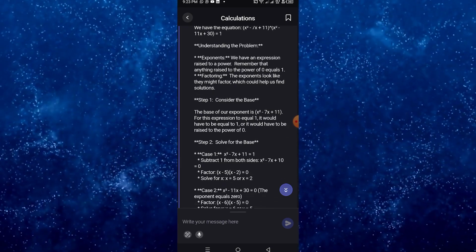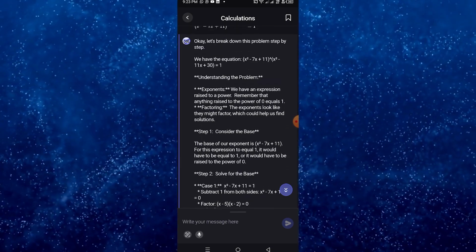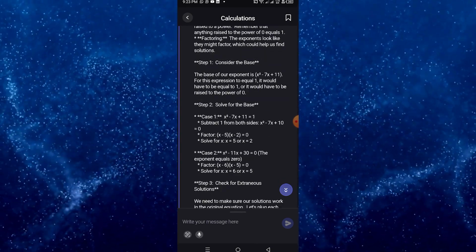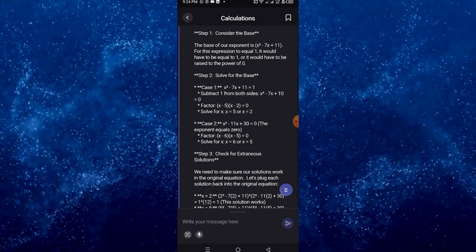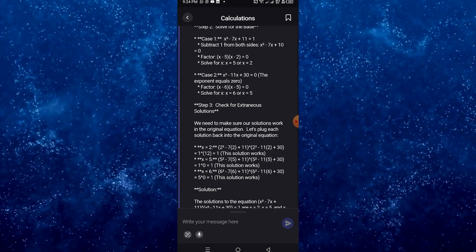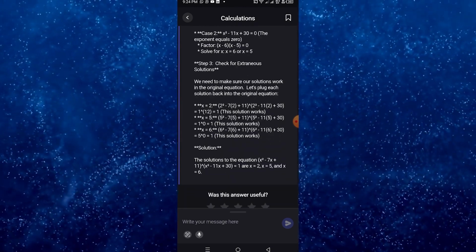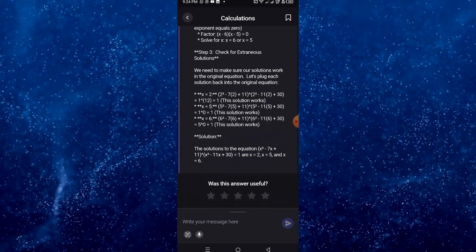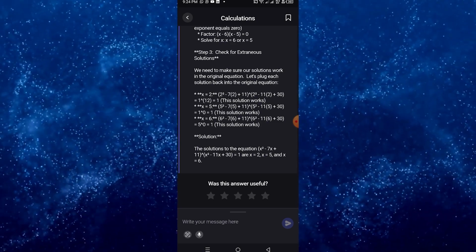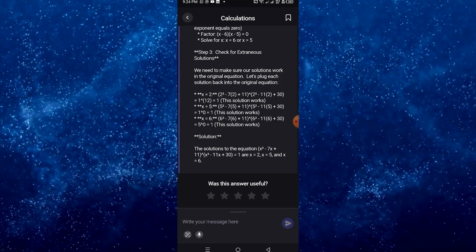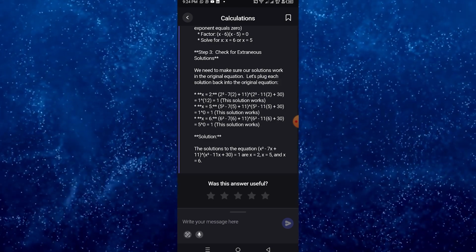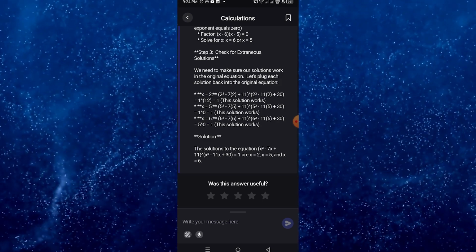So it has solved the numerator or the exponents. You can see, consider step one, the base, and then solve the base. Step two, step three, check for extraneous solutions. And then you can see how complex the mathematical problem is, but it solves it. And then at the end, it got the solution to the equation: x equals 2, x equals 5, and x equals 6, which is very, very nice and perfect. So you can see how powerful and wonderful this app can be.